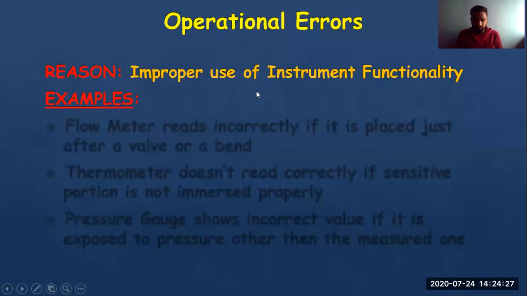Suppose I'll put it as an example for you. Suppose there is a bend in a pipe. Now you know that across this bend section, there will be some flow. There will be some velocity change.